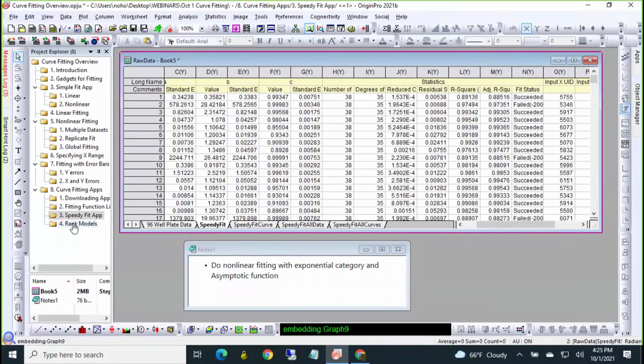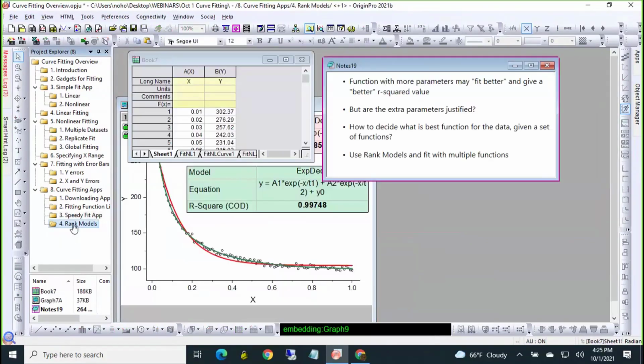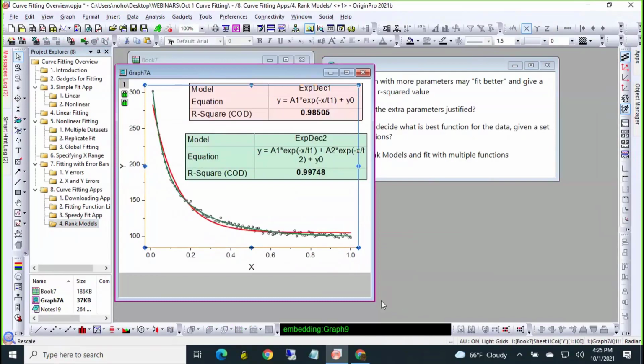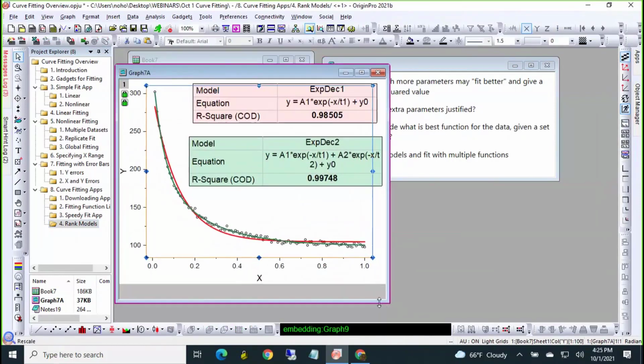Last, I want to show you a rank models app. Before I show you, we often get this question, how do I decide which is the best function for my data? That's a tricky question in the sense there is no good statistical answer to that question. It really depends on what model is typically used for that data in your field.